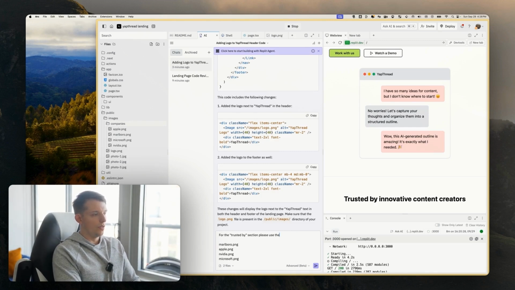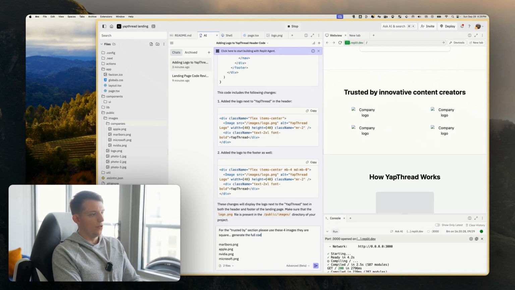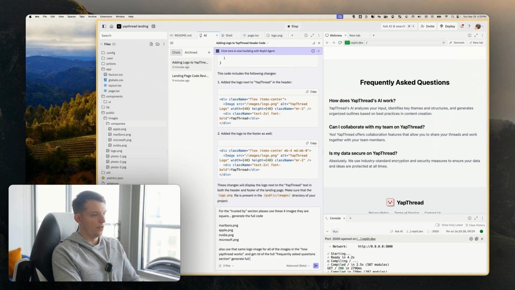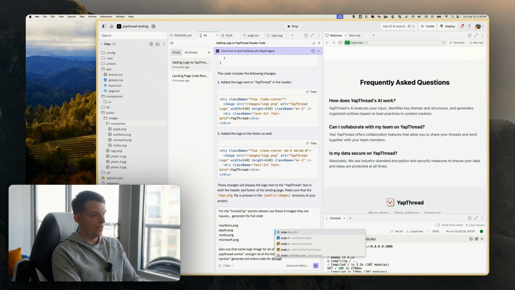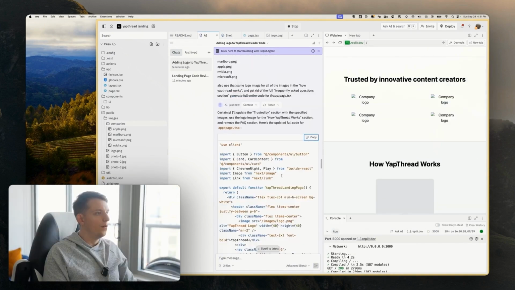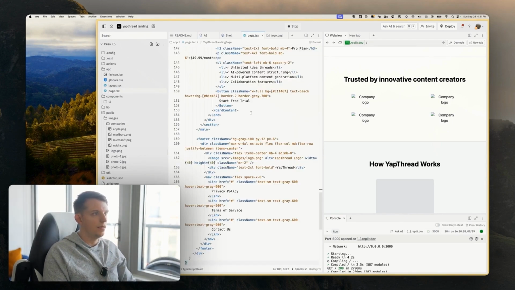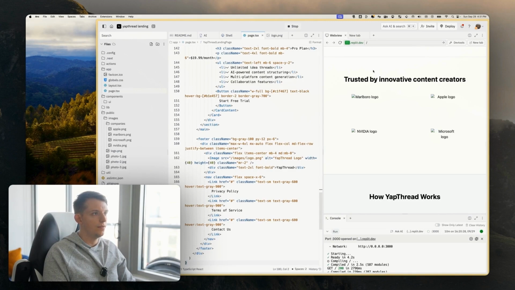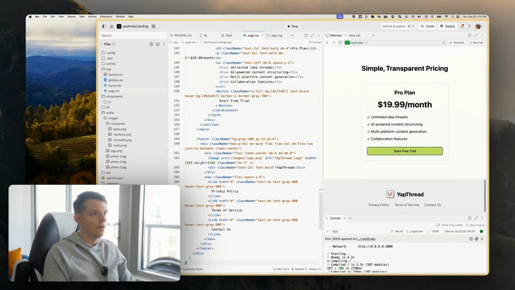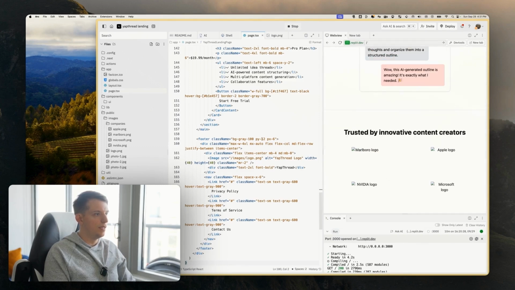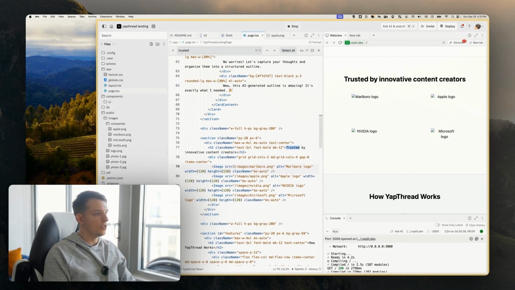Please use these four images. Generate the full code. Generate full entire code for page.tsx. Boom. Okay, now that that's done, we're just going to copy it and let's go ahead and paste this in and let's see if this looks different. Okay, these didn't make it in. And we can actually see here, it's referencing it through the images folder, but it needs to be images/companies folder.